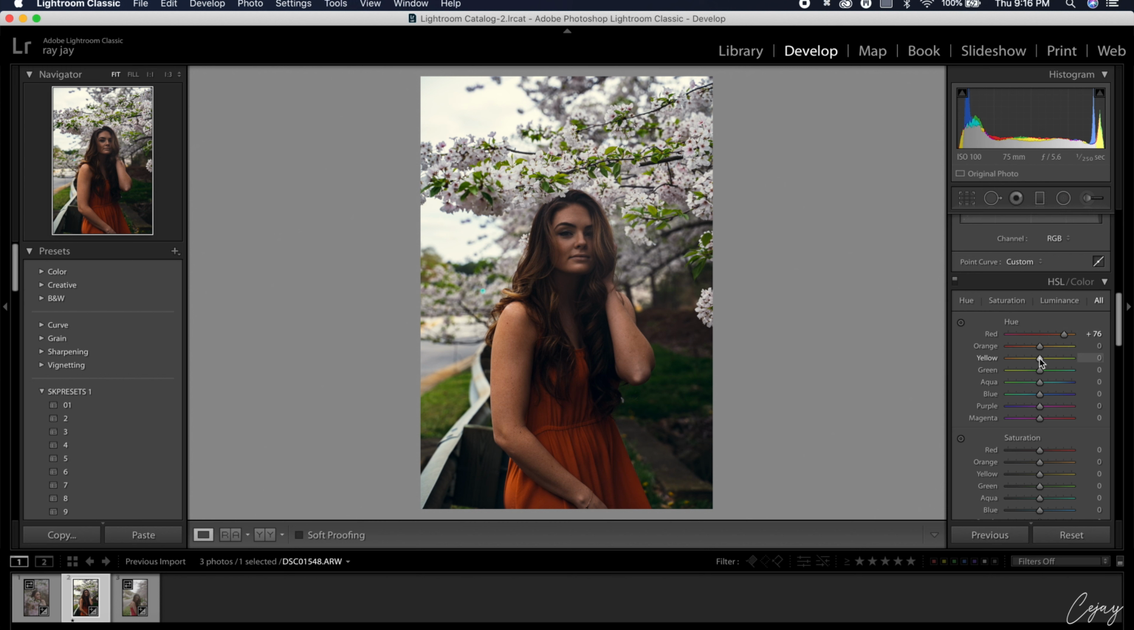We need the orange. We're going to bring it down, make it a little bit more orange. And the yellows, we're going to bring it down to about -70. And the greens, we're going to bring it down to about 11. Aquas, we're going to leave it alone.